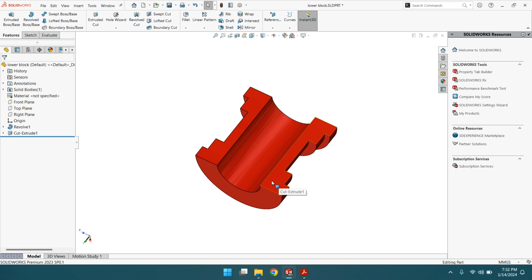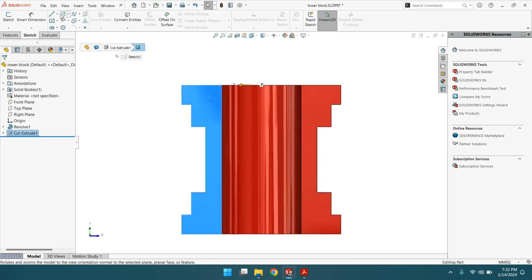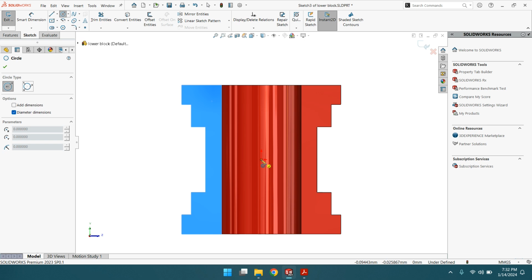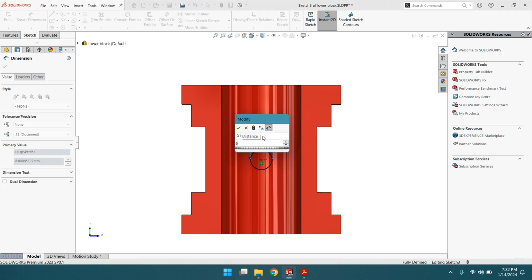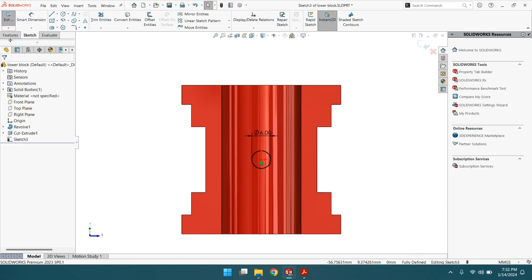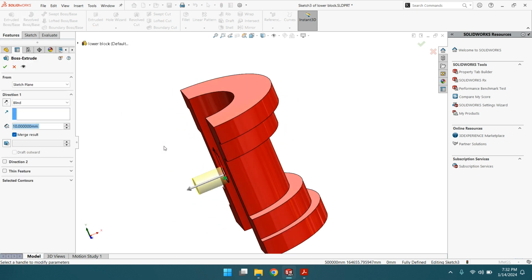Now we want a pin here. For this, go to this face and normal. Sketch a circle here in the center point. Provide the diameter 6. Go to feature and extrude it. Change the direction, up to 23.5.